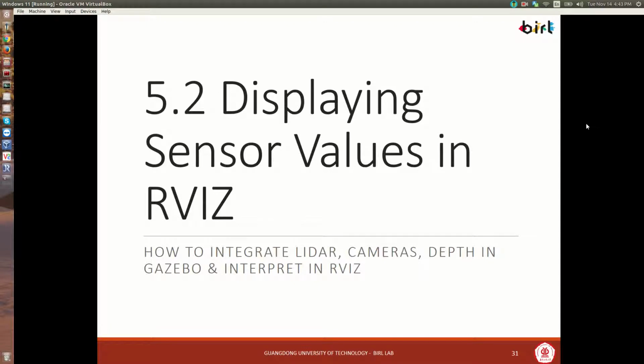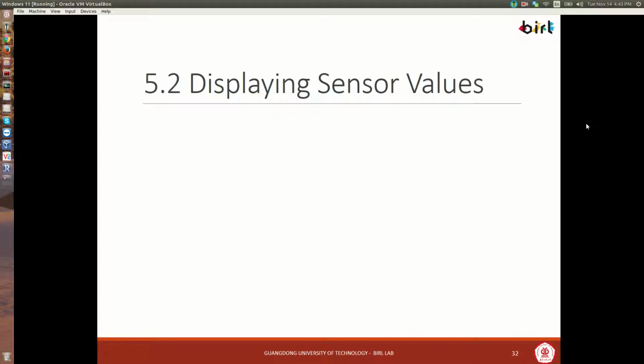Section 5.2, Displaying Sensor Values in RViz. This section will teach us how to integrate lidar, cameras, and depth sensors, both in Gazebo and then interpretations in RViz. Though in this video, we will only cover the lidar section and then encourage you to study on your own how to repeat the process for cameras and depth sensors.